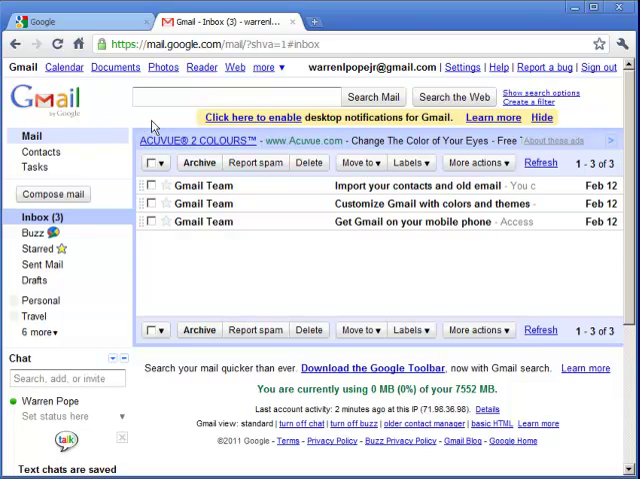Next, Google has a search mail and search the web feature. Very powerful and useful once your email account has hundreds or even thousands of messages, allowing you to locate that specific email. Just type in what you need, select the search mail button here, and your search selections will appear down in the main body of your page.